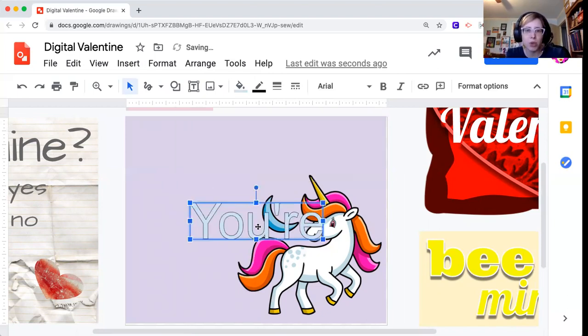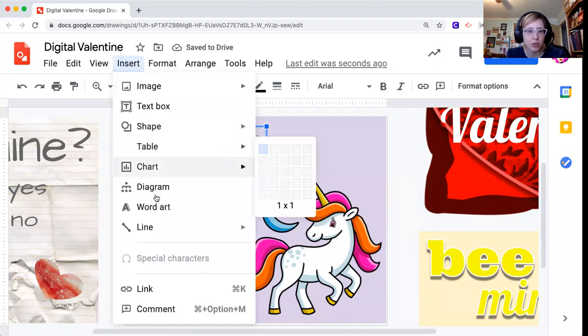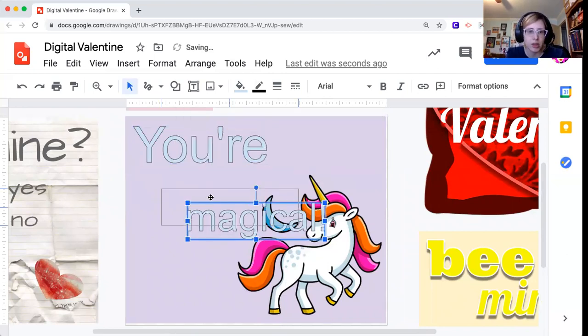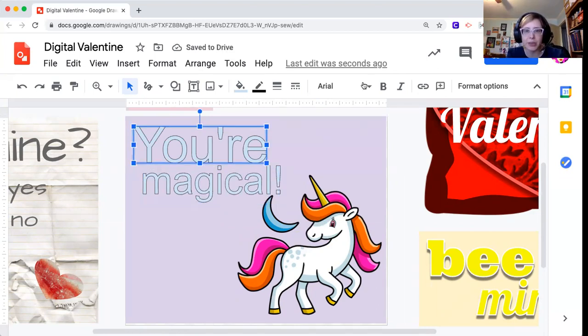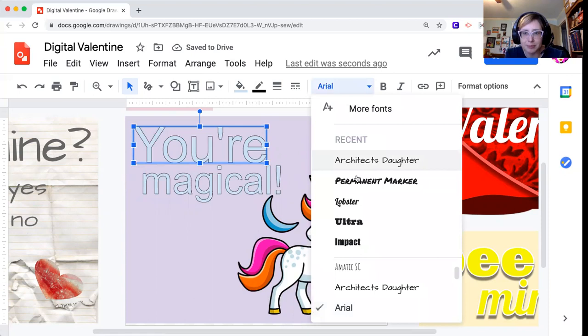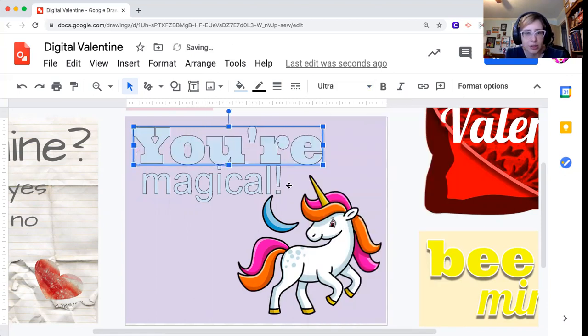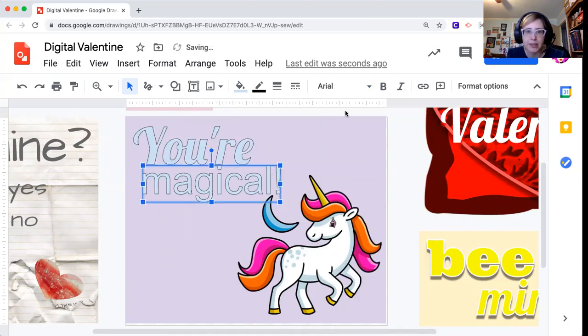And notice how I'm doing the word separate because I don't want it just to be one line. I want to space it out. So I do them separately. Word art, magical. The other reason why it's really fun to do this separately is so that you can also do separate fonts. And play around till you find something you like.